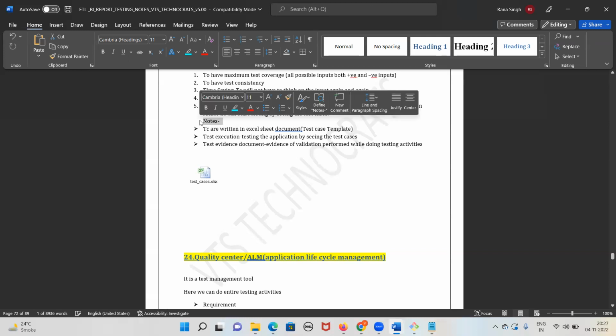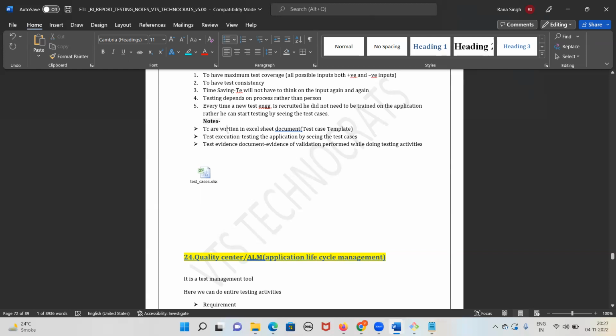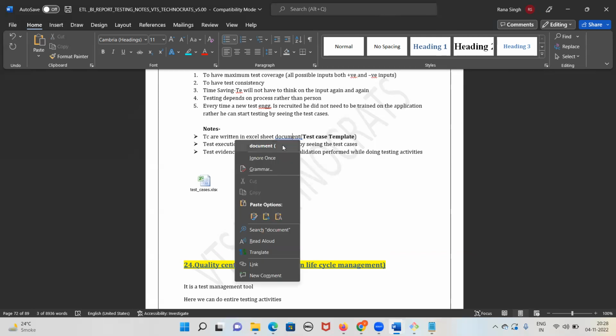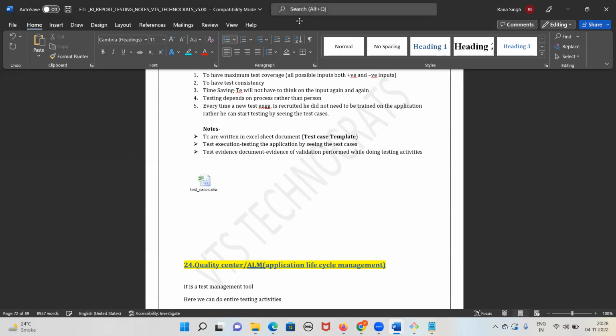Next are a few notes, guys. Notes on where the test cases are written. First of all, where are test cases written? Nikhil, are you there? Yes or no? Prachi, are you there? Where are the test cases written? Test cases are written in a test case template. Where are test cases written? In a test case template. It's a document called what, guys? Test case template. Yes or no, guys? Rakesh, are you there? Yes.